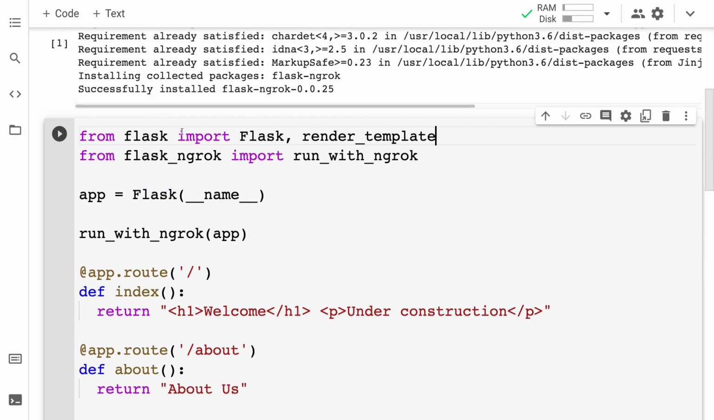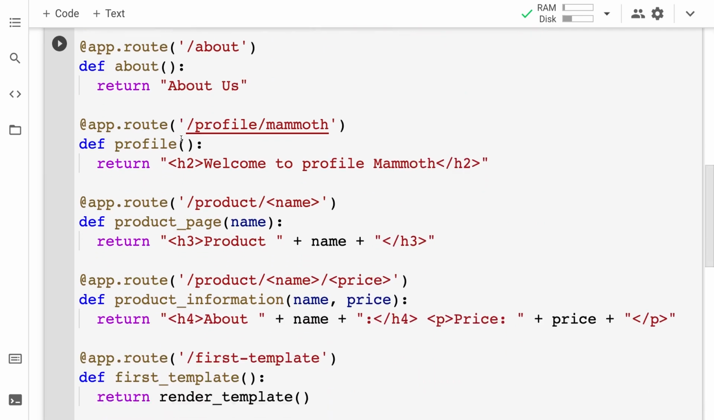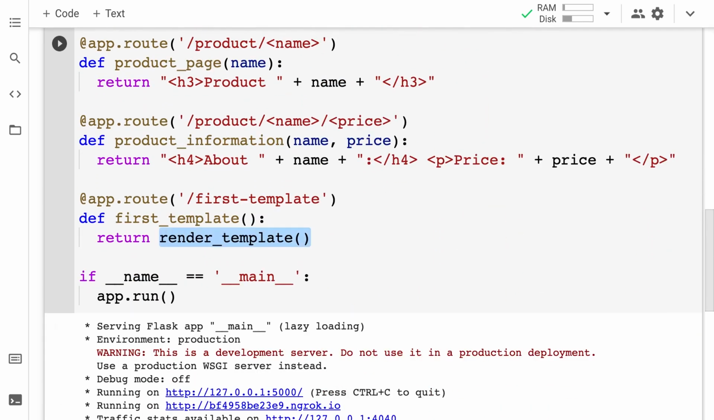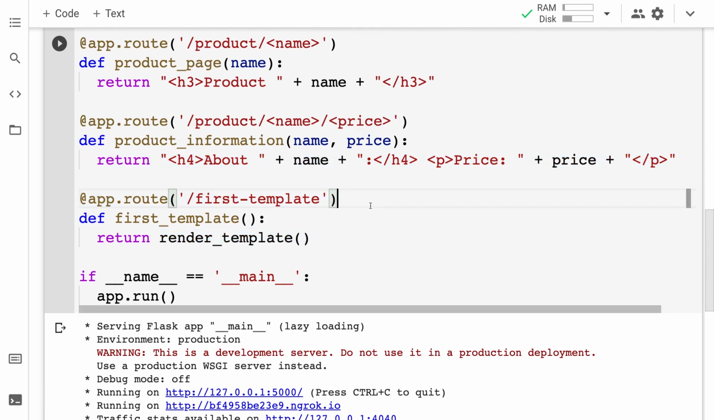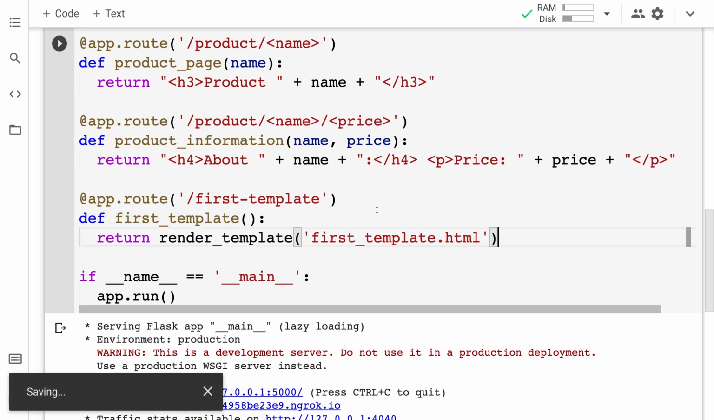So make sure you import it. Then that will allow us to actually use that function. This function is going to render an HTML template at that route. So we can actually create a separate HTML file and render it whenever we go to this route. Let's call this HTML file my_first_template.html. Okay, then we have to now create this HTML file.